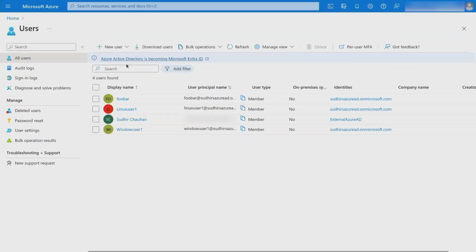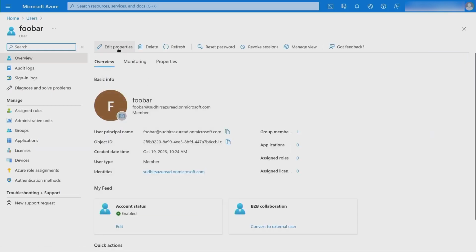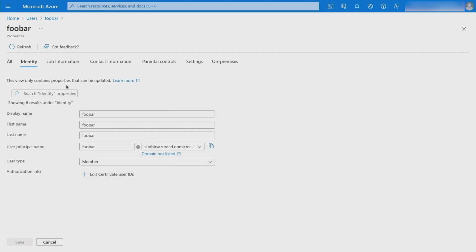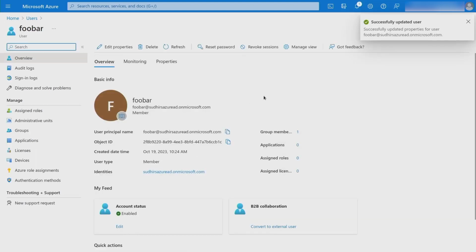Azure, and let's open this user. And if we edit the properties of this user, we can see that it has a principal name, last name, full name, all correct. Under the contact information, the email value is blank. So let's simply paste it. We will paste the same principal name and save this now.